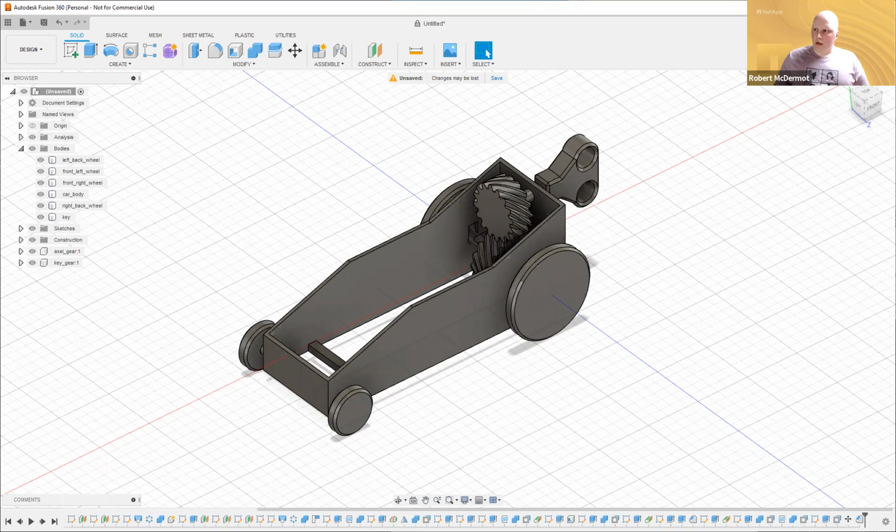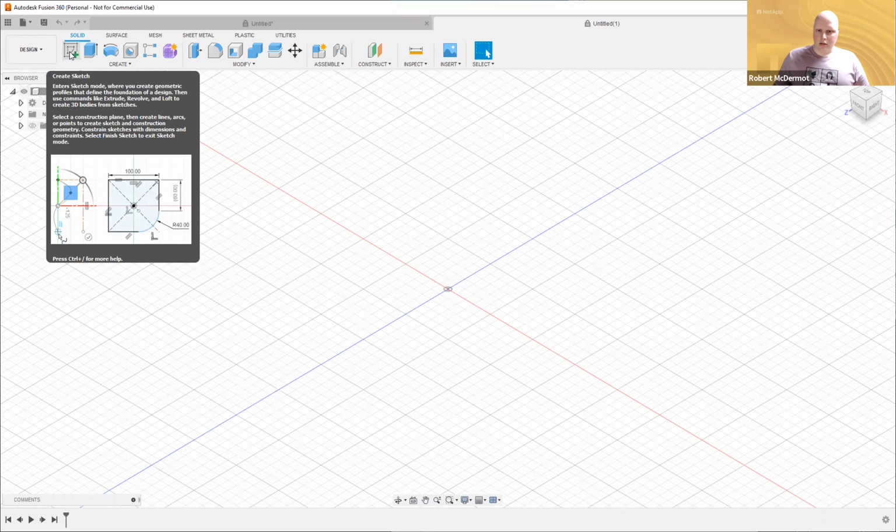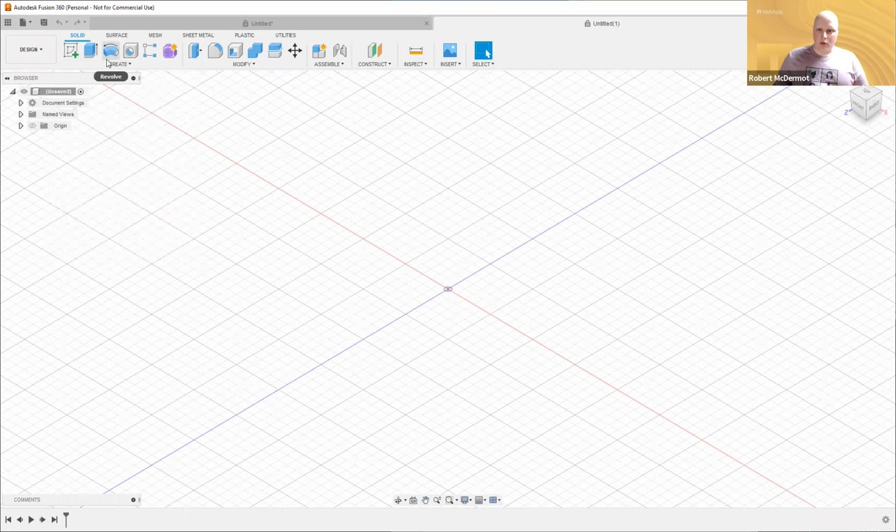So first what we're going to do is start a new document. And in Fusion 360, everything is started from a 2D sketch, and then you make 3D geometry based on the bounds of that sketch. And so I'll show you what I mean. At the top, you have all of these different tools. The very first one is the Create Sketch tool, right? And you draw your dimensions, your lines, and then you extrude into 3D geometry. There's plenty of other tools on this bar, and we'll get to some of them.